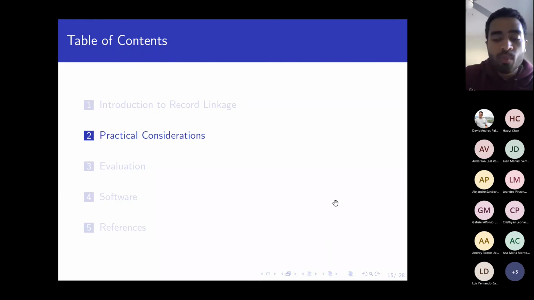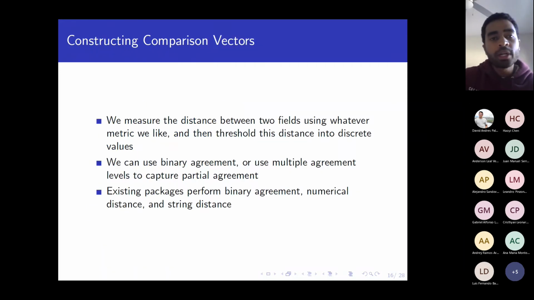Okay, so some practical considerations. When we're constructing these comparison vectors, again, this is something that the packages all take care of. We measure the distance between two fields using whatever metric we like, and then we threshold this distance into discrete values. So for example, with this Levenshtein distance, I'm going to compare the name Brian with an I to Brian with a Y. I believe that distance would be one change divided by 5 total possible letters, so I'll have a distance of 0.8.